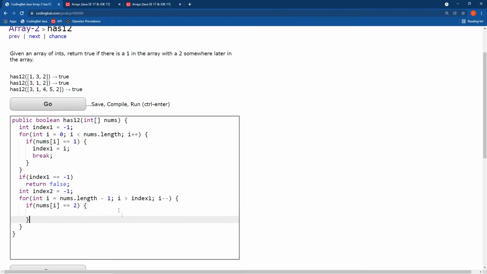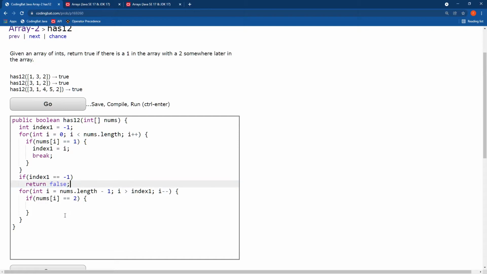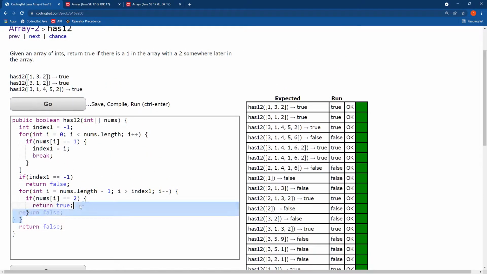And actually, since I know I'm always going to be greater than index 1, I can just say if I find a 2, and I'm realizing now I don't even need the index 2. If I find a 2, I'm searching only in the area of the array whose index is greater than index 1. If I find a 2 somewhere over here, then I can return true. And if I get all the way down here, I should return false. So that's how we could do this one.